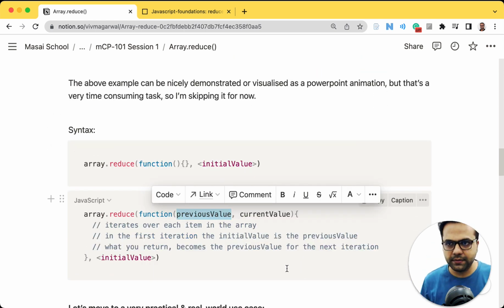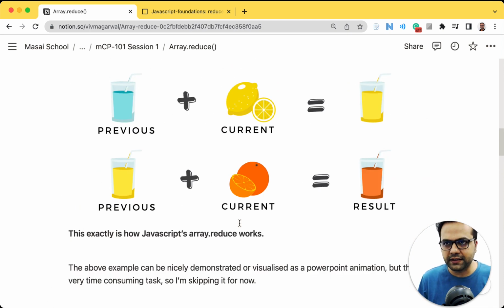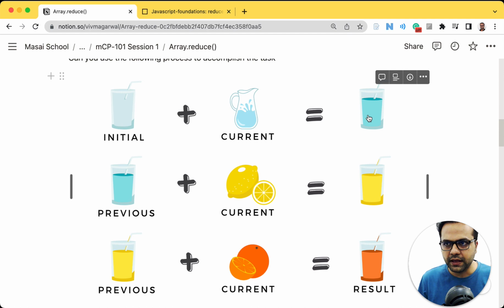All right. So, if we look at this example, in the first iteration, the initial value was the previous value, and the first item became the current item, and it returned a glass of water.